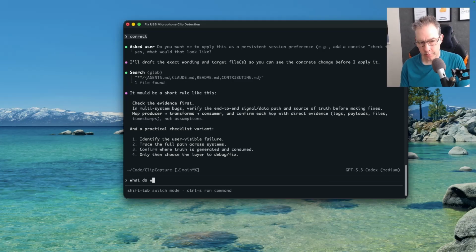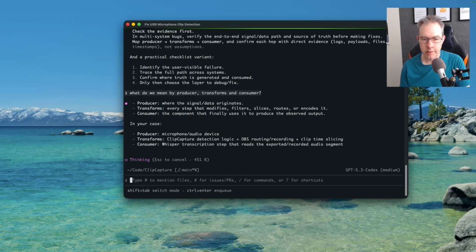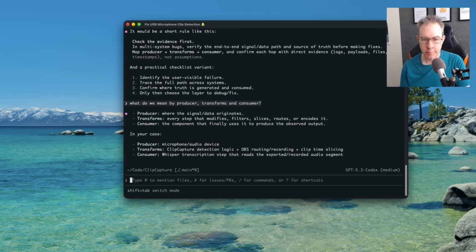What do we mean by producer, transforms, and consumer in this? Well, let's just say that. What do we mean by producer, transforms, and consumer? Where the signal data originates, every step that modifies, filters, slices, routes, the component that finally uses it.